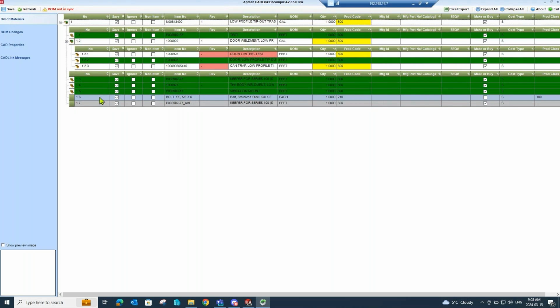Alright, so we see how these highlights allow the engineers to visualize the differences between the CAD and the Encompix ERP system, allowing them to validate the data before they commit making these changes. Now, in addition to reviewing and validating the data, the CADLink interface can also be used to add additional data. For example, within this grid, the user is also able to set Encompix ERP specific fields, things like the unit of measure, the product code, and so forth.